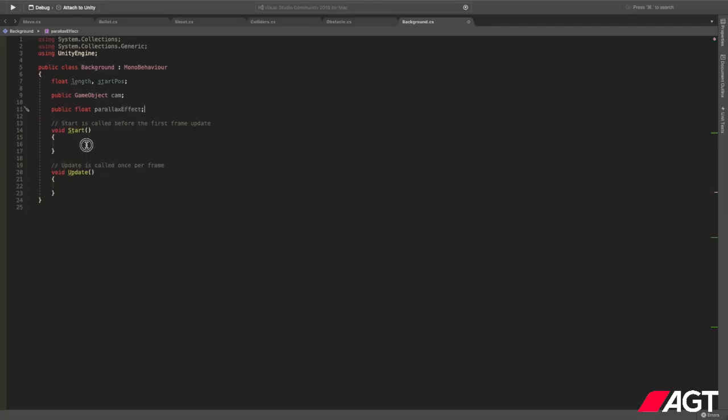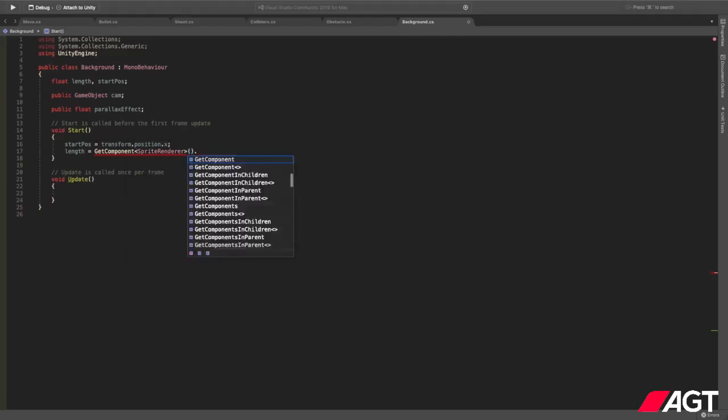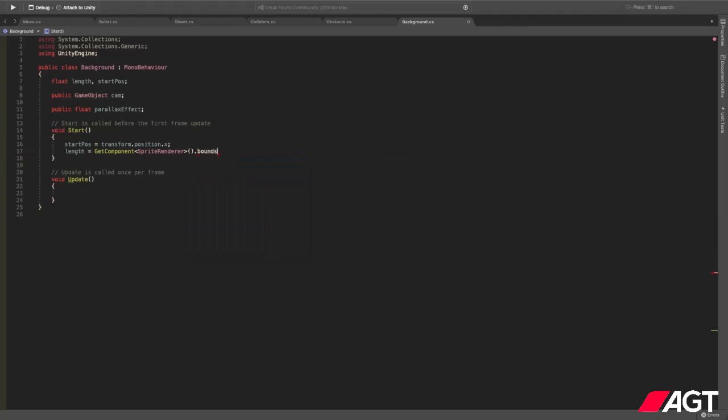Let's begin with the start method. Let's use the start position variable and set the transform.position.x, and let's use the length, get component. We need component called sprite renderer, and we need to get the size of x bound. That's for the start method. Everything else will be written in the fixed update method.